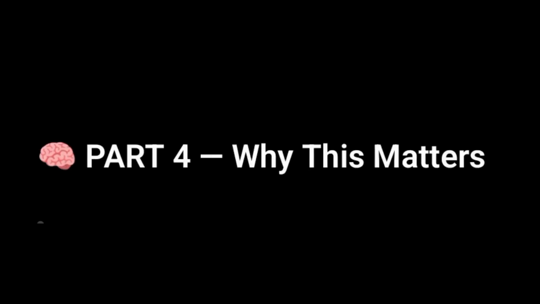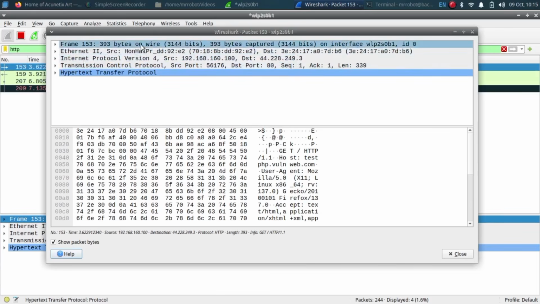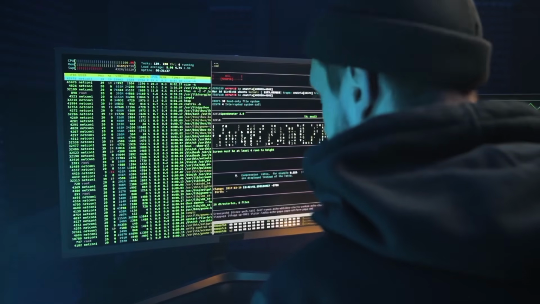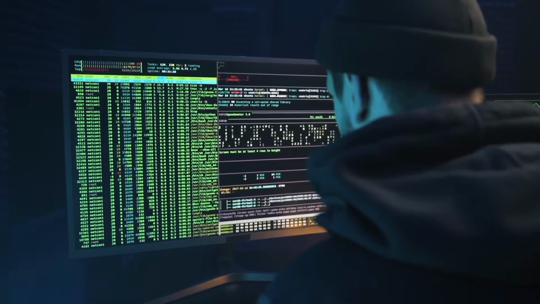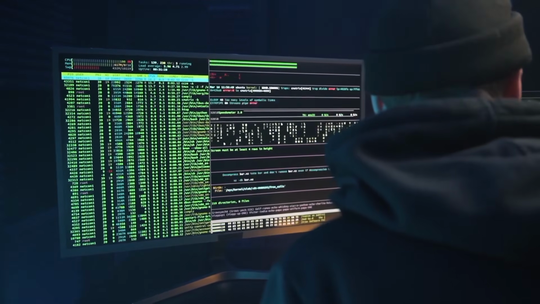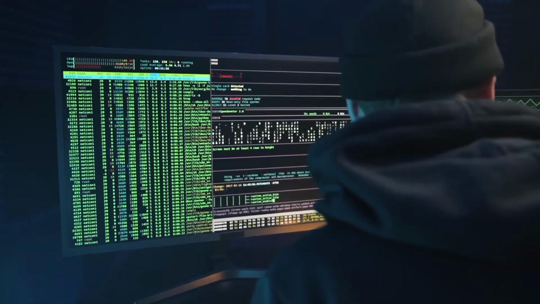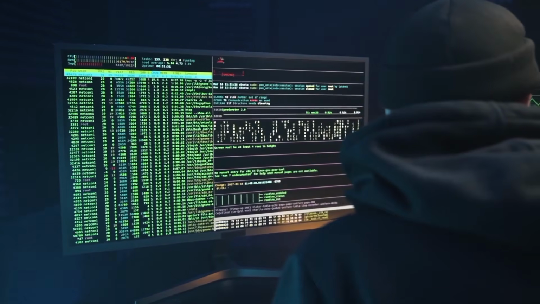Part 4. Why this matters. Understanding packet structure makes you more than a Wireshark user. It makes you a network detective. Whether you're investigating malware, analyzing latency, or reverse engineering network traffic, this knowledge is your foundation.